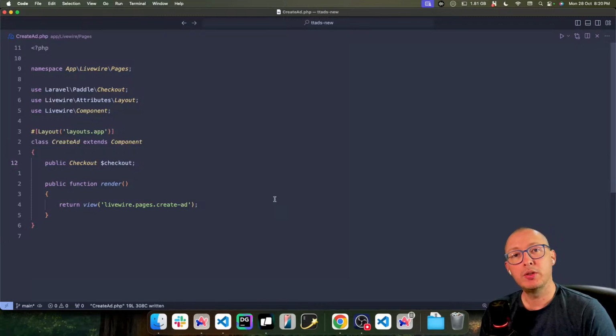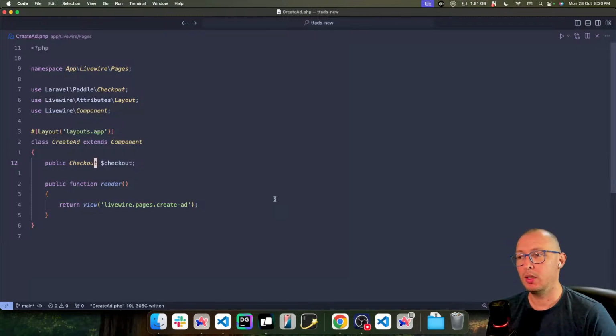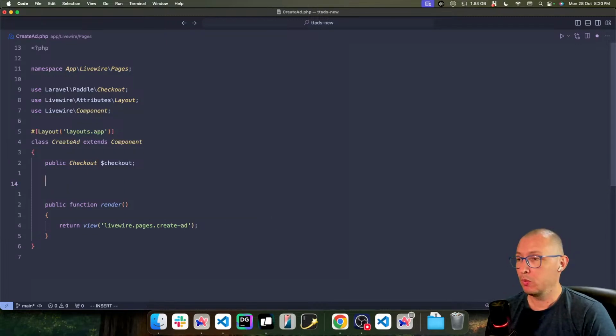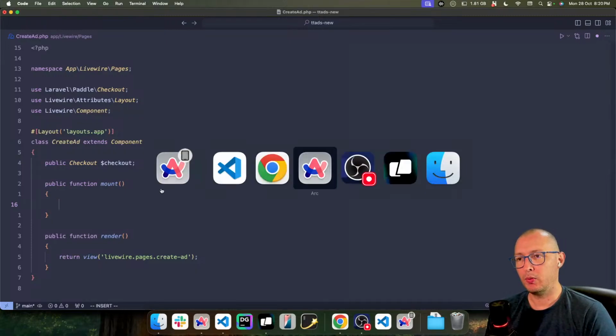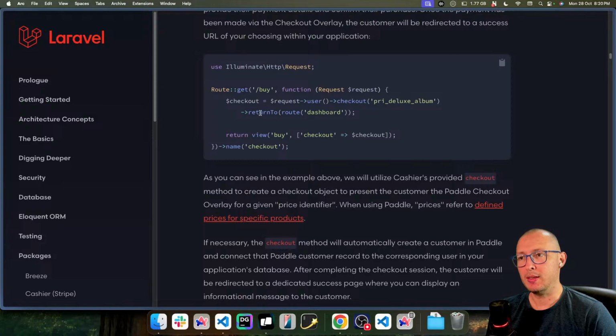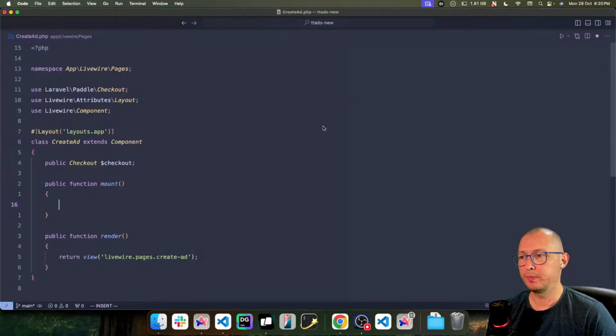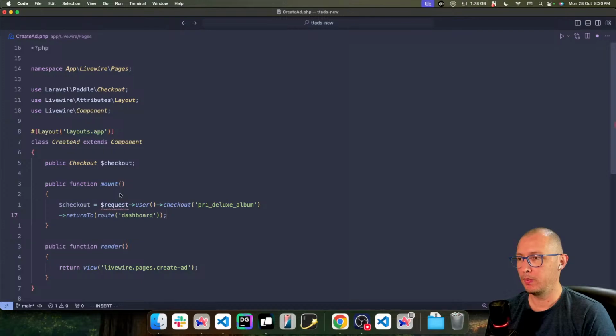But then again, you need to initialize it because a null value is not going to work. So usually the place where you initialize this kind of properties is in the mount method of your Livewire component. So you may think, well, let's add a mount here, and let's use the example from the documentation to initialize that checkout variable. I'm going to take all of this, paste it here.